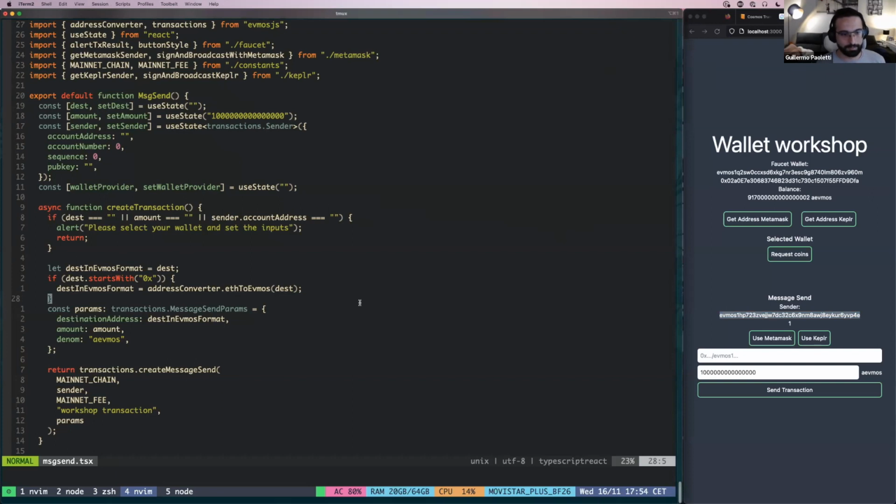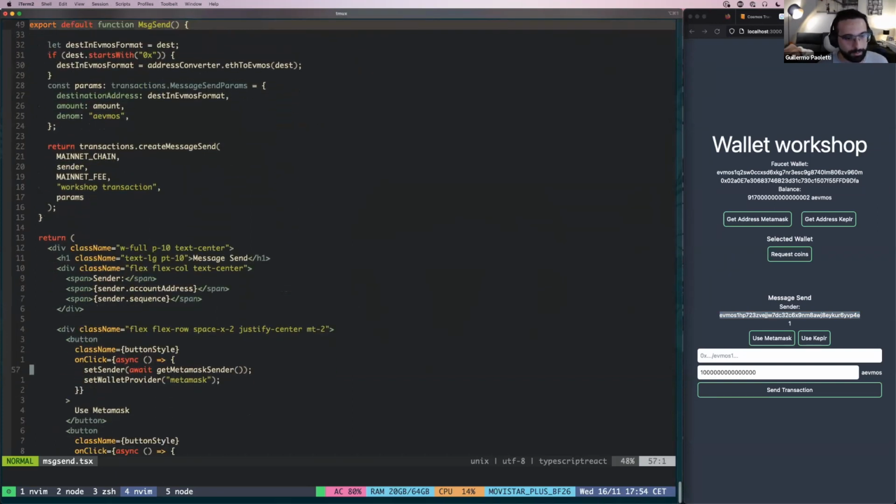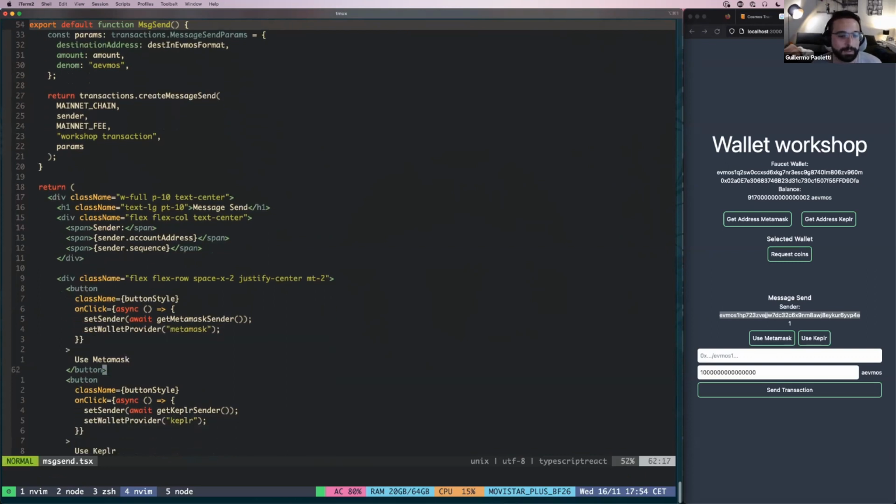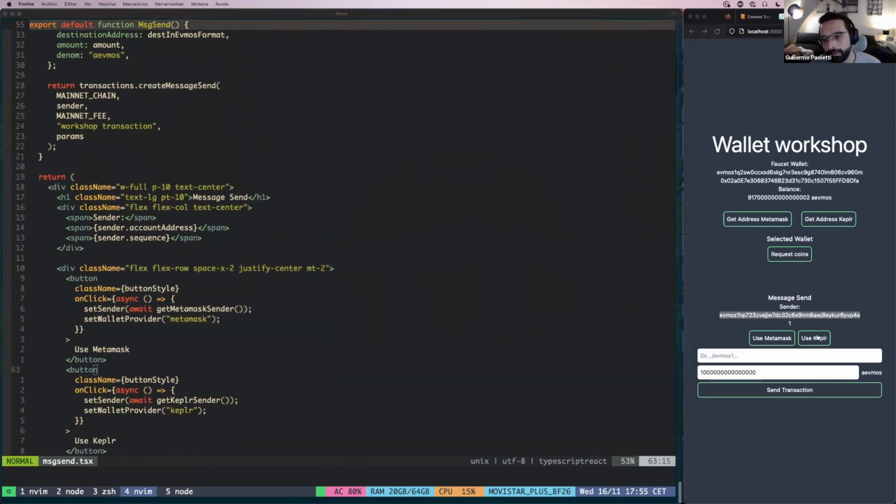And so let's go to that button. So that button, the only thing that it's doing is get MetaMask sender, the function that we just created, and then setting the provider. So we are saving the sender, and then we are saving that we are going to sign with MetaMask. If we click on Keplr, it's the same, and we get the sender from Keplr.